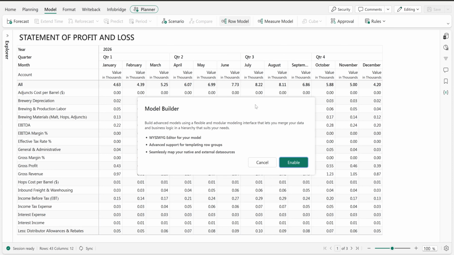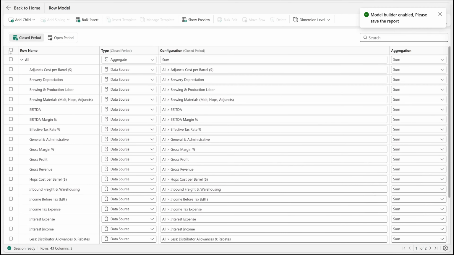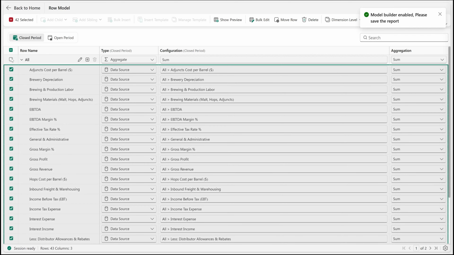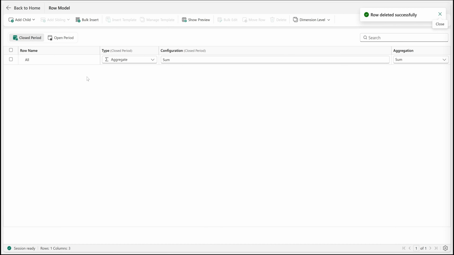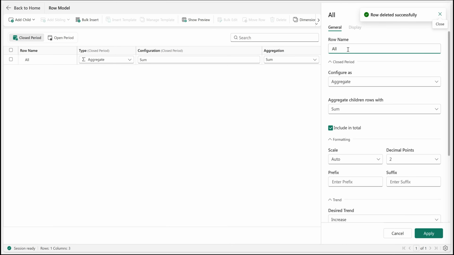From the Model tab, select Row Model and click Enable. This brings up the canvas where we'll build our basic P&L model. We start by deleting the flat list of P&L items in order to build the model from scratch. Once the canvas is cleared, we can set the root node, in this case, gross profit.